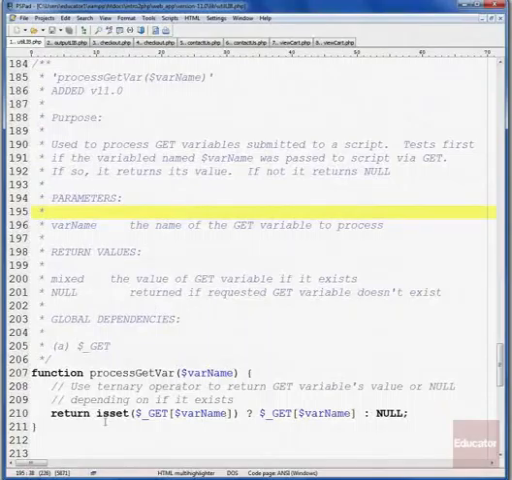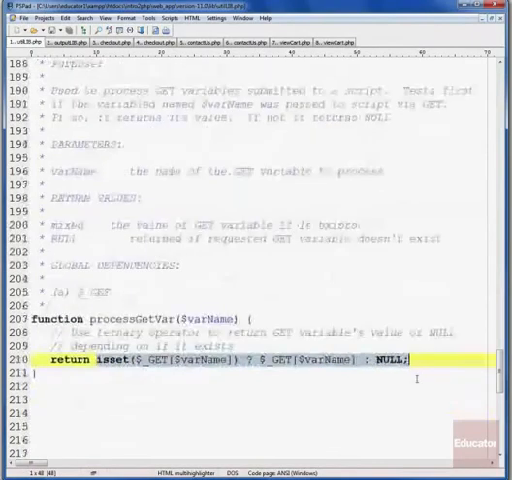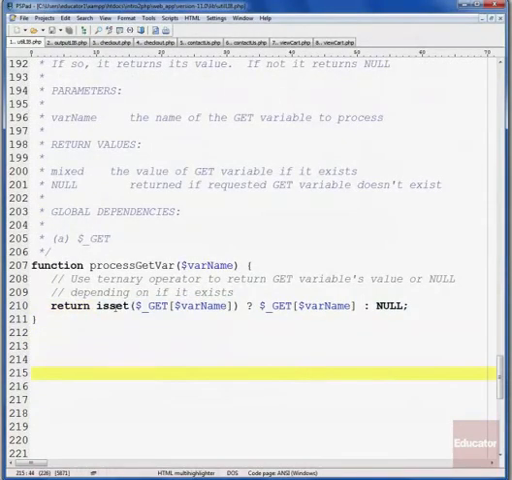Basically what it does, as you can see here, is a simple one-line function. It does the same operation that we saw on the last page. First of all, it accepts one parameter, variable name, which is the name of the get parameter that we want to process. Then we test to see if that variable was set in the get superglobal. If it is, we return the value of that get variable, and if not, we return the value of null. So we're basically performing the same operation, but we're doing it within one function.